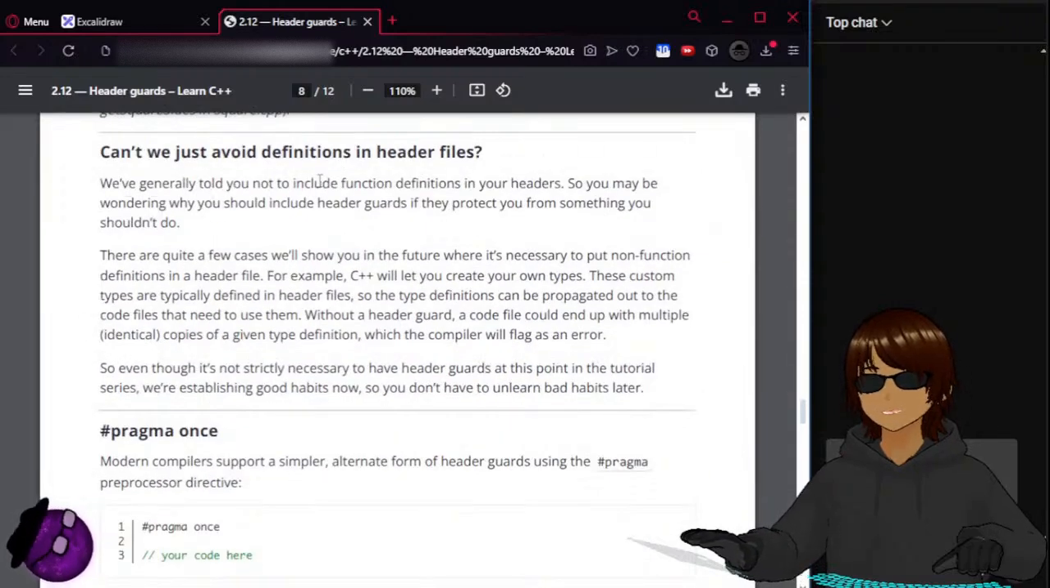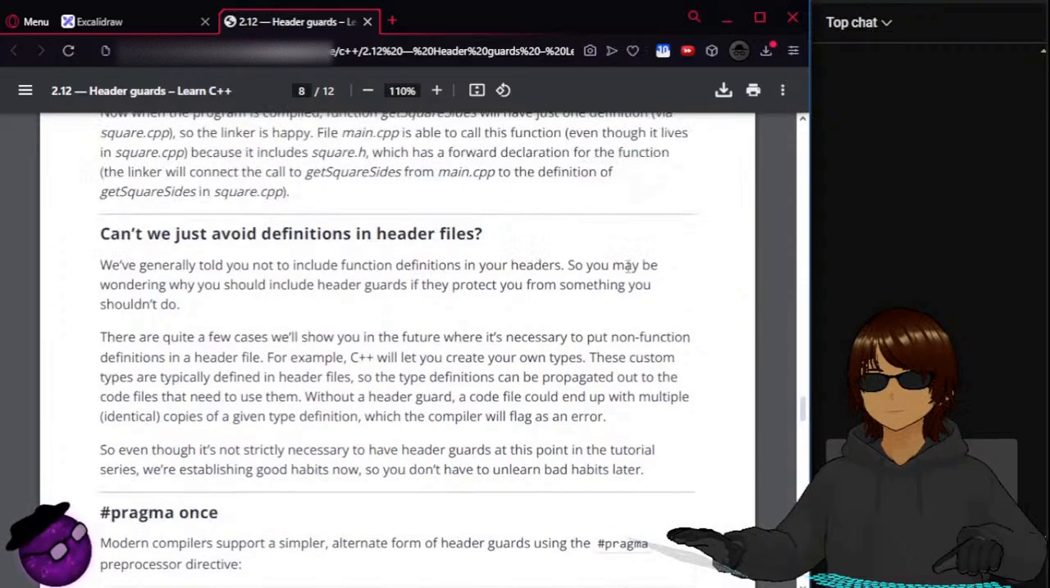We have generally told you not to include function definitions in your header. So you may be wondering why you should include header guards if they protect you from something you shouldn't do.